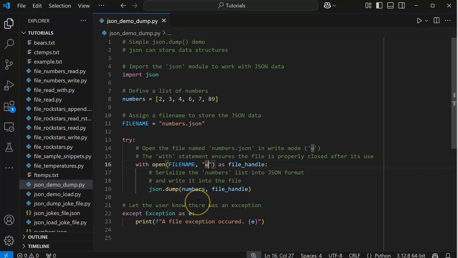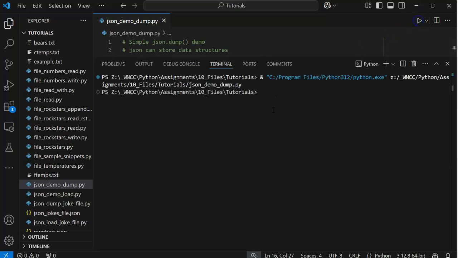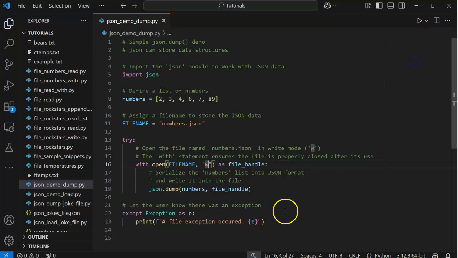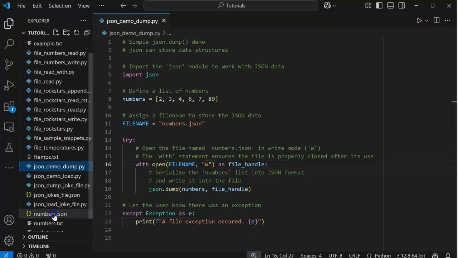Oh, sorry, not one at a time. We're going to serialize the numbers list into JSON format. Serialize means that we're going to take these all in a row and convert it into JSON format. So let's dump those in and see what it looks like. And it worked. There's no errors. So let's find my little file, numbers.json, there it is.